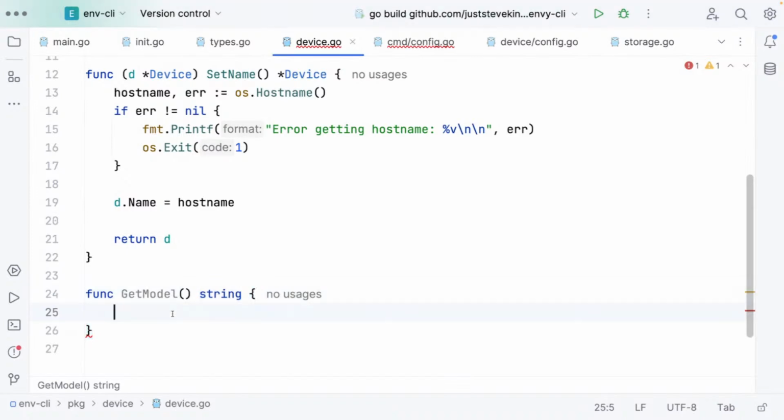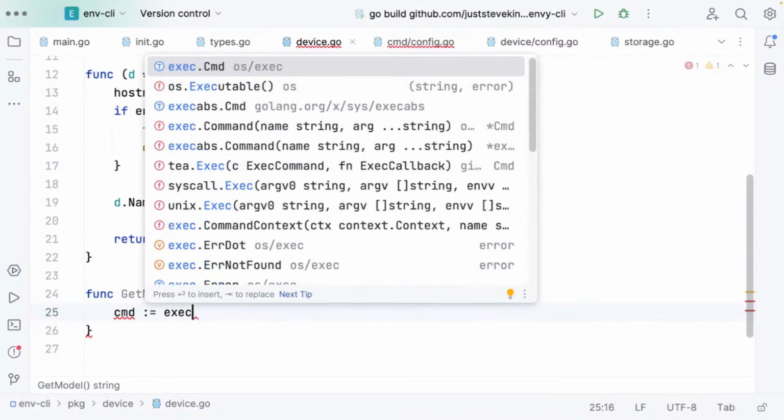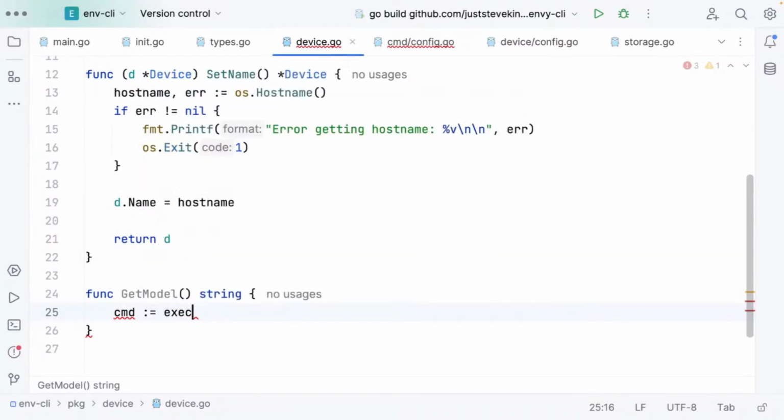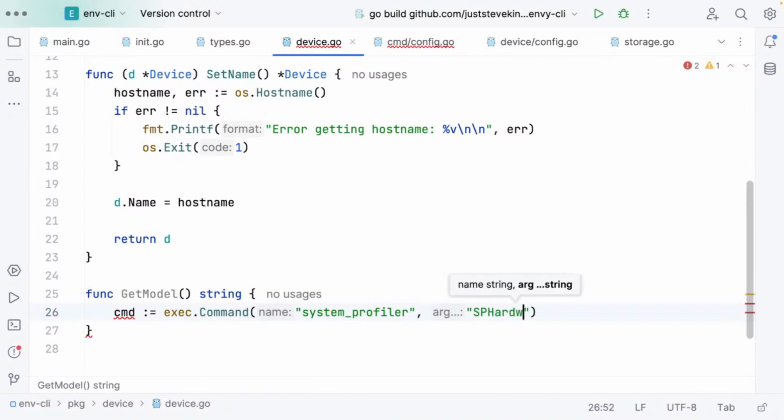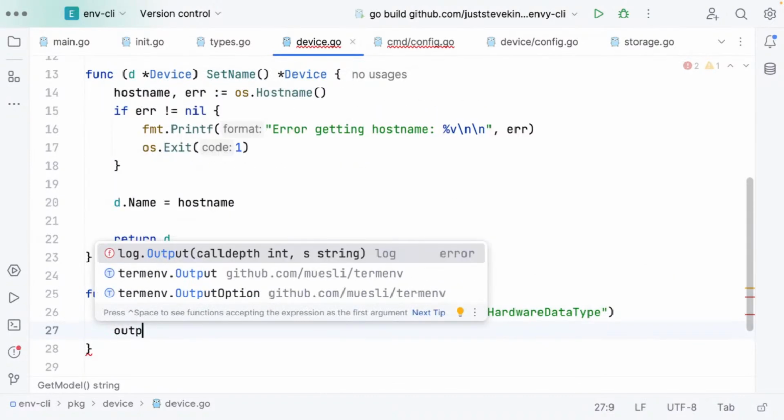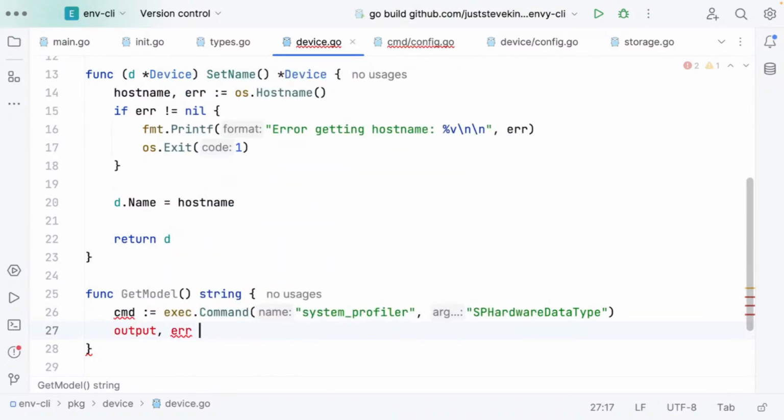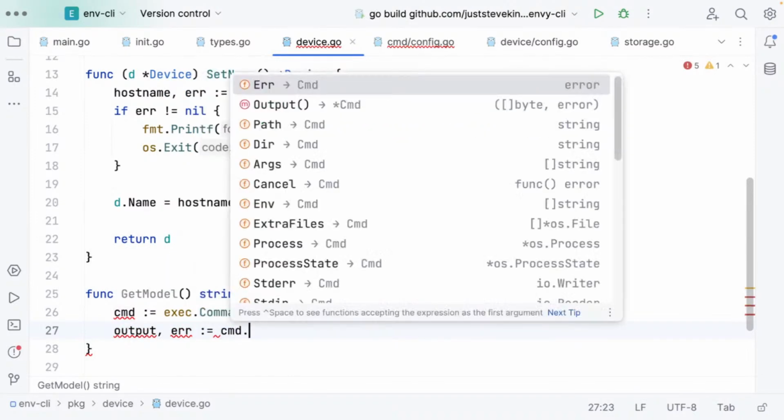So our command is going to be exec.Command. The name of the command is system_profiler. The argument we want to pass through is SPHardwareDataType. We basically want to get the hardware data type's output, or an error, once we get the command's output.